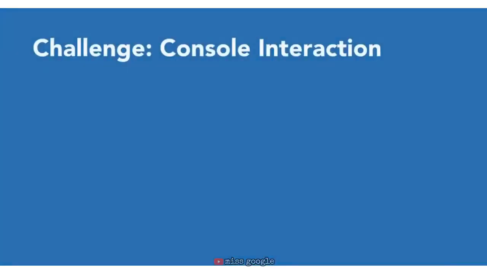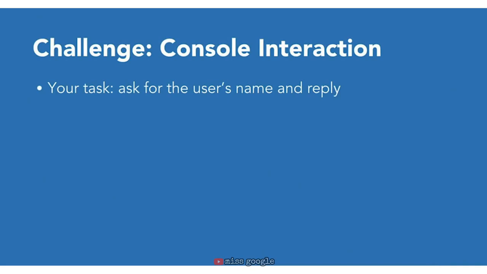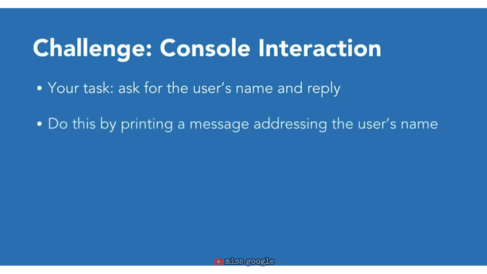It's time to do some console interaction. In this challenge, your task is simple. Ask the name of the user and say something back. Do this by printing a message addressing the user's name. For this, you'll need to use the standard libraries cin and cout objects.